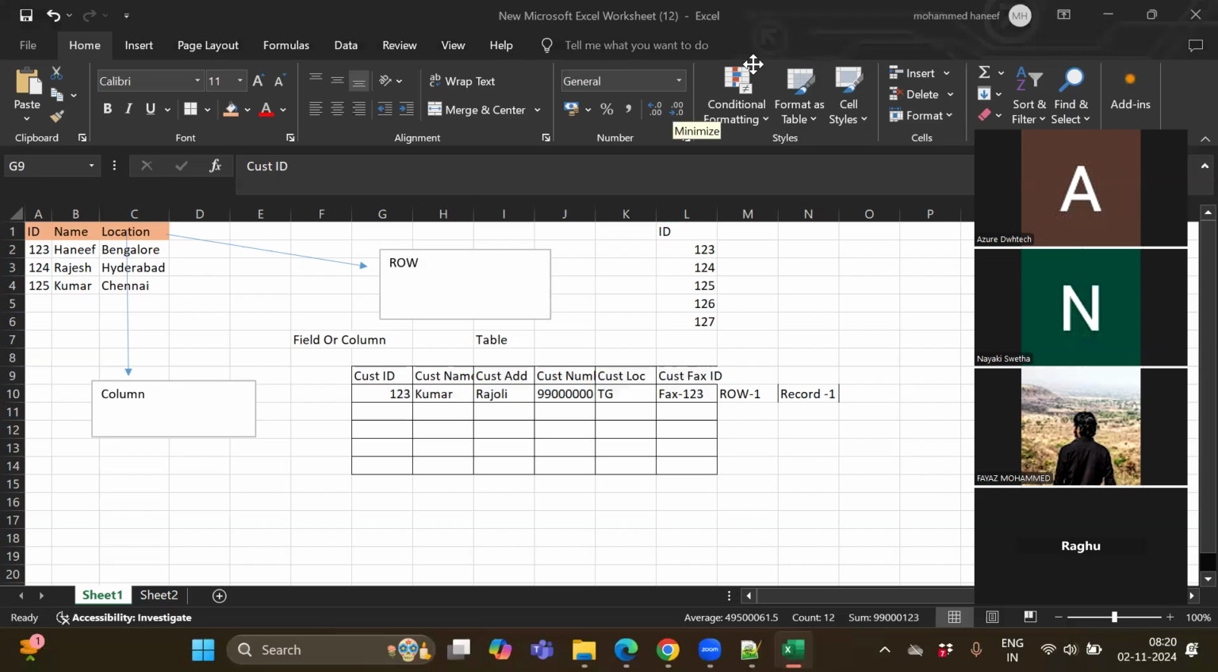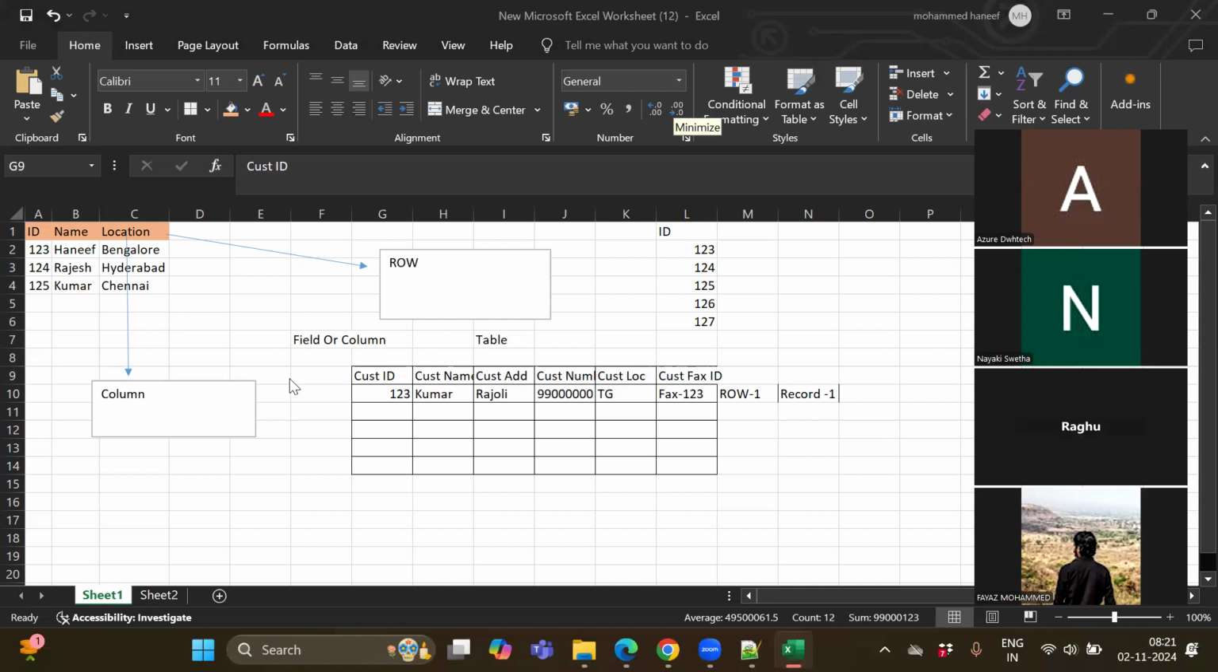Do you guys fully understand the data, the columns and rows? Yes, everybody understands. Yes, sir, understood. I'm hearing very little voice from you guys. Speak loudly. Yes, understood.